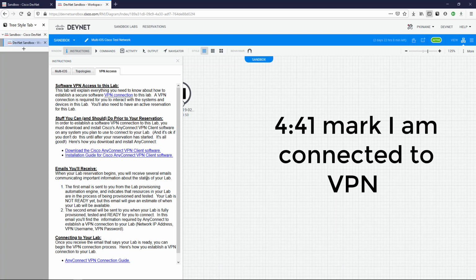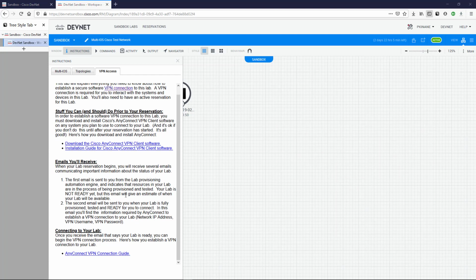The first email we'll receive is from the lab provisioning automation engine, and it indicates that resources in the lab are in process of being provisioned and tested. Lets us know that the lab isn't ready yet. The second email will be sent to you when your lab is fully provisioned, tested, and ready for you to connect to it. This email is where we'll find the information required by AnyConnect to establish the VPN connection to our lab. It gives us our network IP address, VPN username, and VPN password as well.